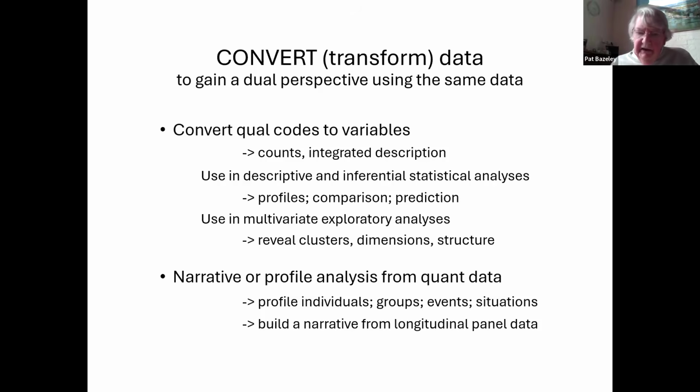And here's where my warning comes in about the assumptions in statistical analysis, particularly inferential statistics, because the qualitative codes will not be normally distributed. And of course, the sample is not necessarily random. These are assumptions for inferential statistics. So it's more for developing profiles for comparison for prediction. Or you can use them in multivariate exploratory analyses.